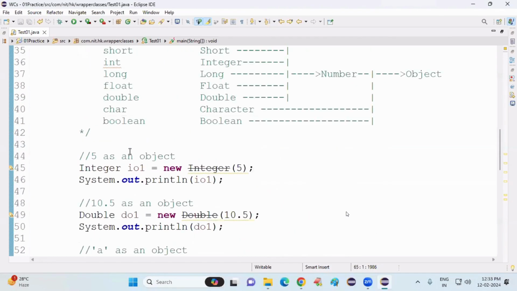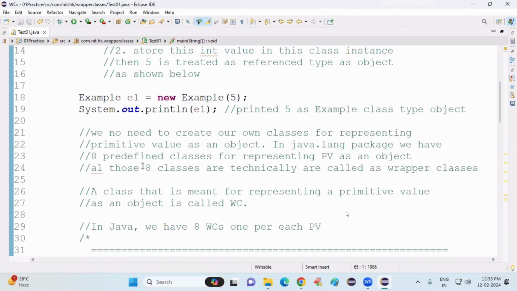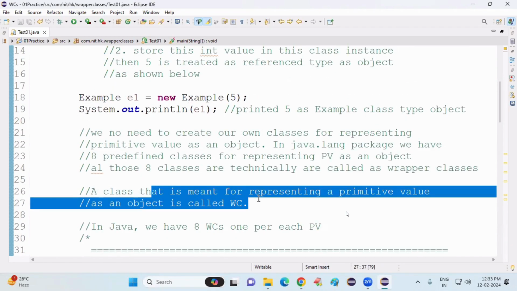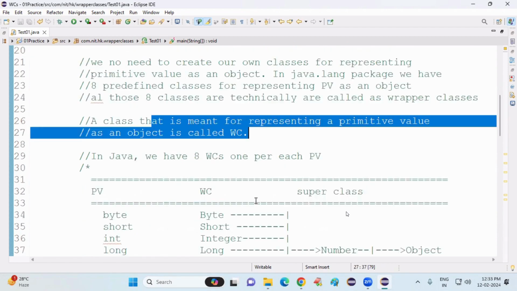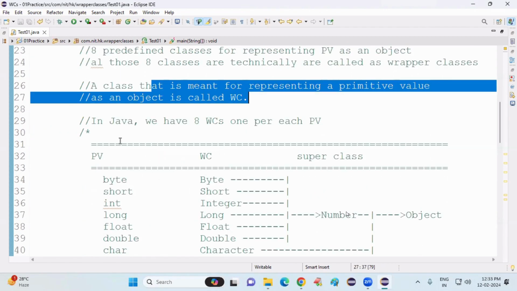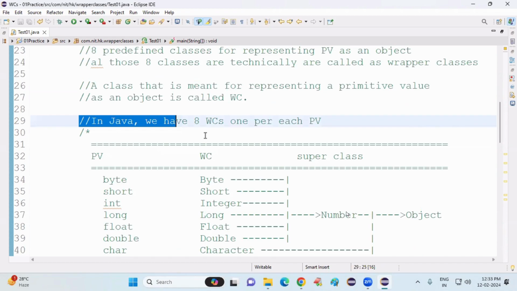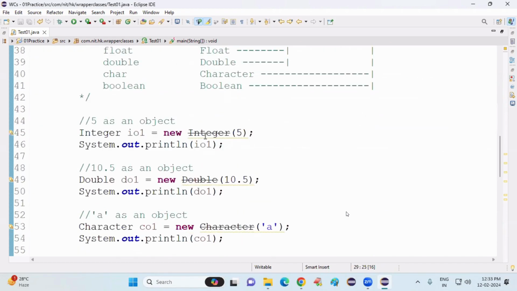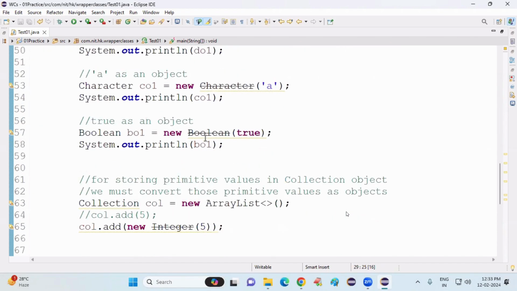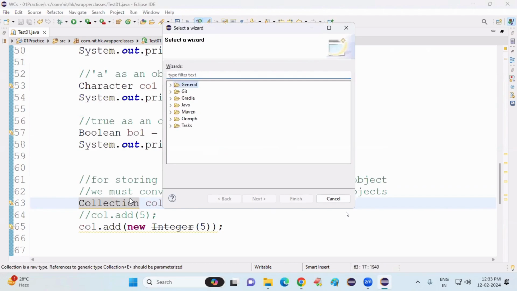So what is a wrapper class? A class that is meant for representing a primitive value as an object is called a wrapper class. Second, how many wrapper classes are there? For 8 primitive types, 8 wrapper classes. What is the need of representing a primitive value as an object? For storing them inside a collection object. Okay. Now the next question.